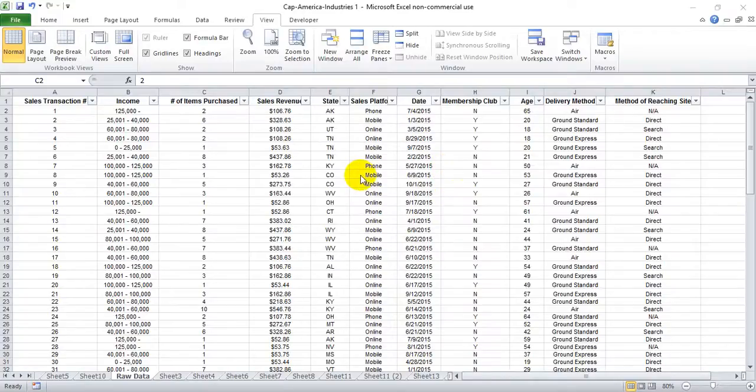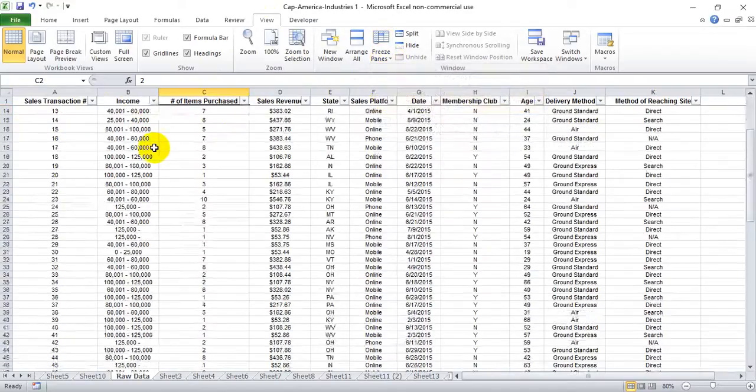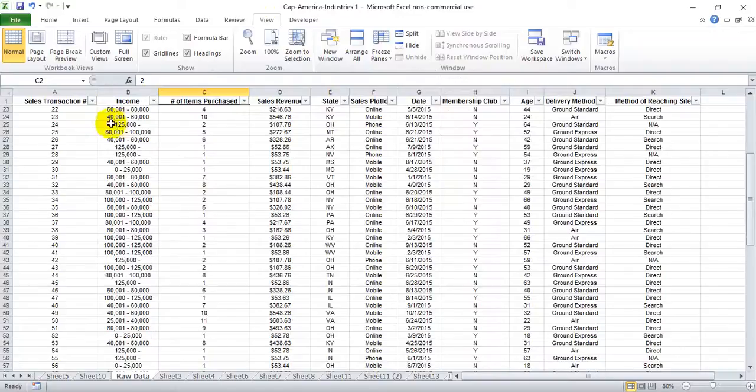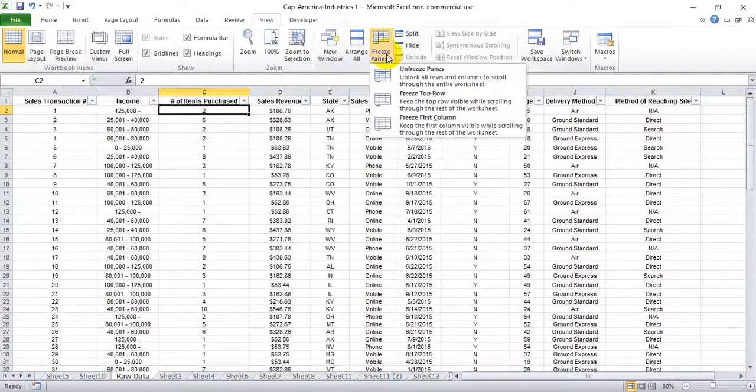If you're dealing with a very large data set where you're going to be scrolling regularly and you want to be able to see the column headers at all times, you can do that from the View tab and select Freeze Panes and Freeze Top Row. That will lock in place the top row so that you can see it as you scroll downward.